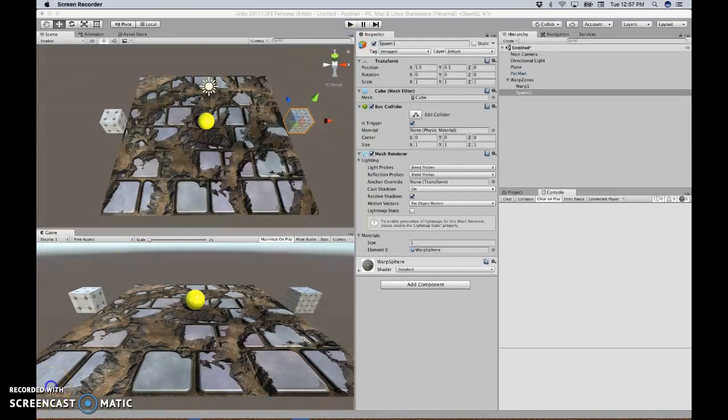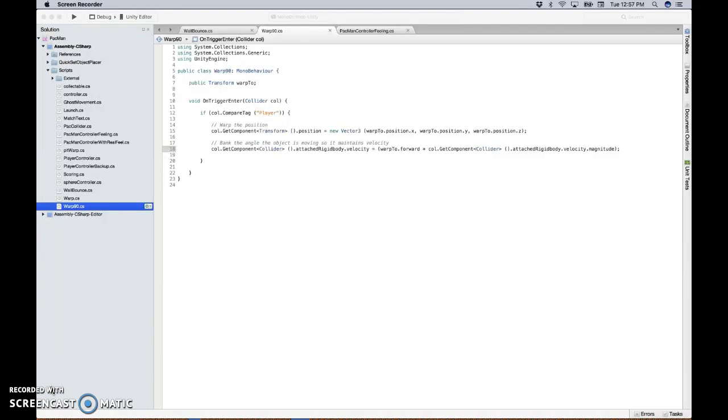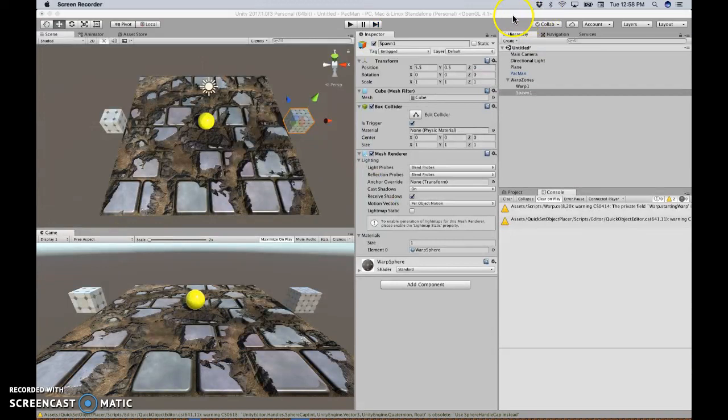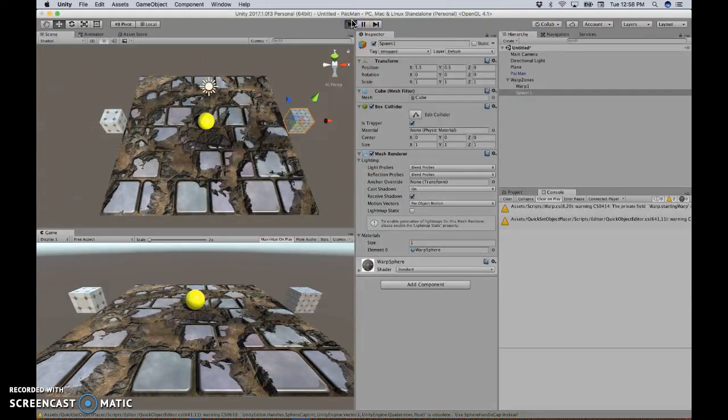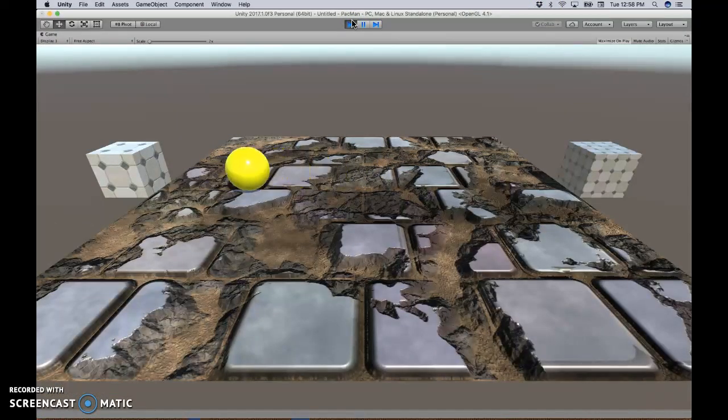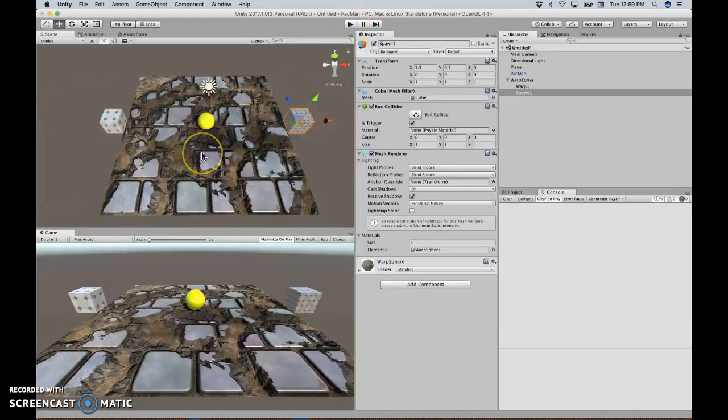Now, what happens if we don't bank the angle? If we don't bank the angle, it comes out at exactly the same angle it went in. The velocity is still moving basically in the left direction, no matter what the orientation of this is. So you might think, why bank the angle at all? I'll show you.